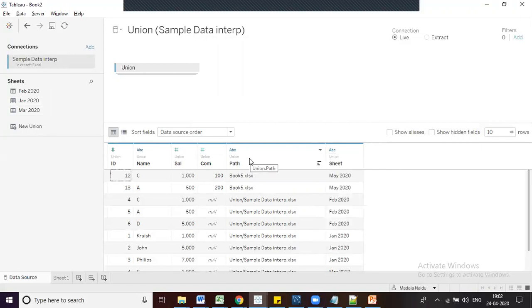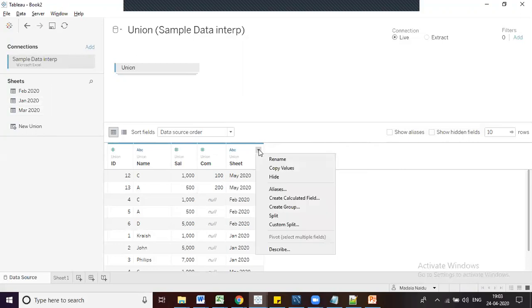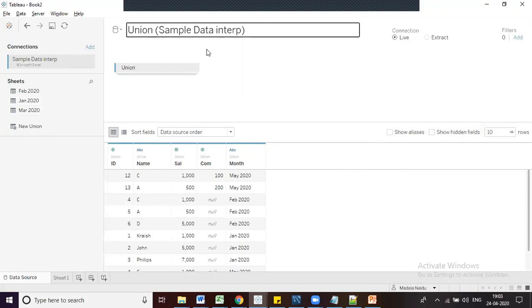Now, for example, if you want to remove unwanted columns from your report, you cannot remove them directly, but you can hide those columns. This is an unwanted column for me, so I am going to hide it, and this is also unwanted, so I am going to, or else, okay, it is actually required. See here, you can see February. So instead of sheet, I am going to give the name as month. Only one unwanted column was there, so I have hidden it. Now this is the canvas area.